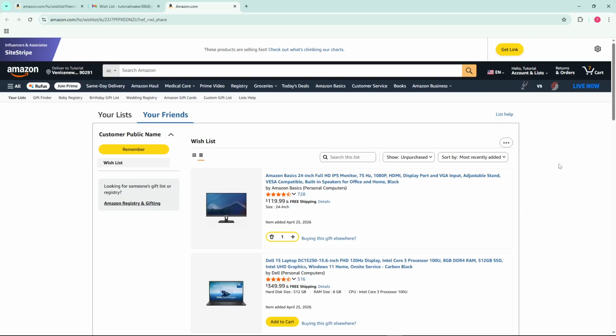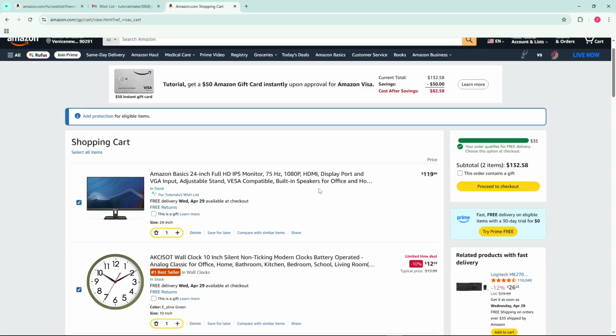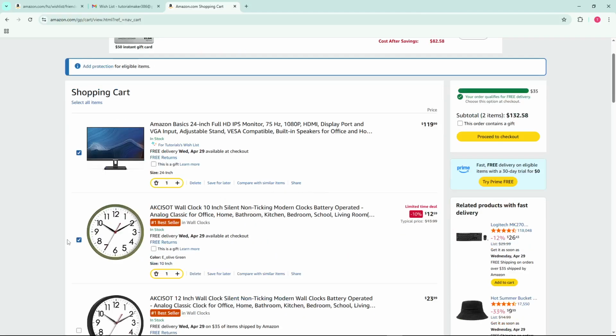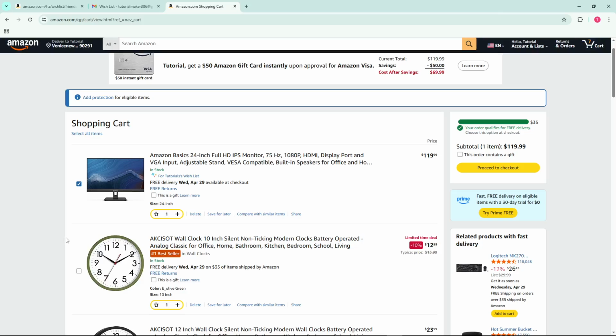Next, in the upper right corner of the page, click Cart to review what you've added. If you happen to have multiple items in your cart and you only want to gift one of them, simply uncheck the boxes next to the items you don't want to purchase right now. This keeps your cart organized and ensures you're only proceeding with the gift.